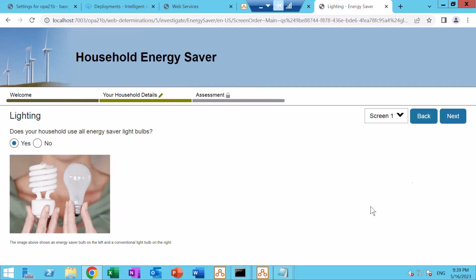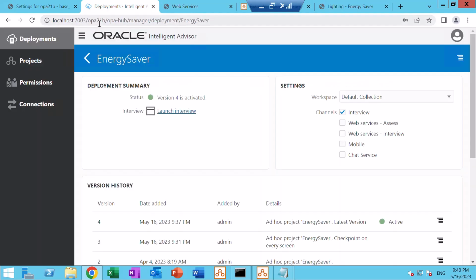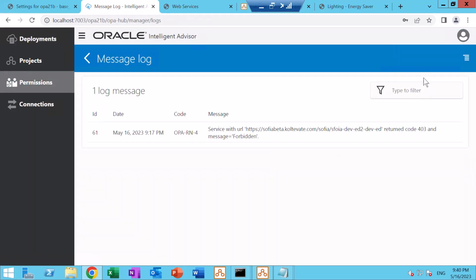If you have any troubles, of course, if you go back into your Oracle Intelligent Advisor Hub, you can always go to the message log and keep an eye out for any message logs that might be pertinent to your issue. This is a non-pertinent message about the other connection, but this might help you understand if you've forgotten something along the way in your configuration.